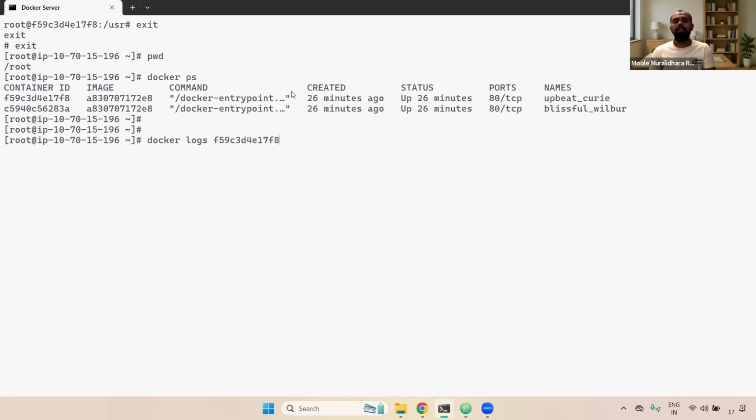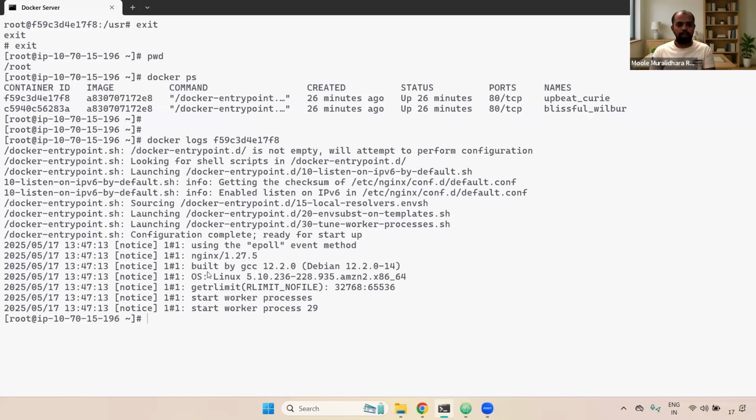Now, for some reason, this particular container keeps on restarting. Then what you can do is check the logs to see what exactly is happening. For that, you can give the docker logs command and container ID. Now, if you see here, everything looks good and the particular process has started as well. I don't see any issues in this particular container.